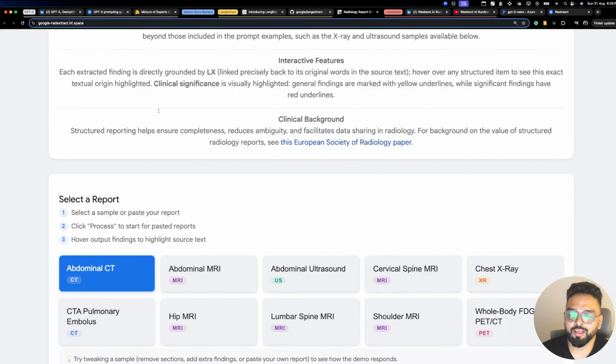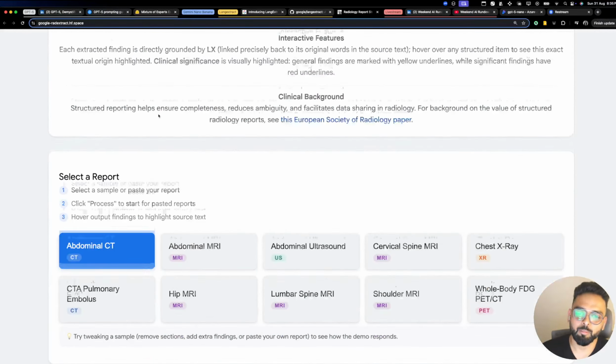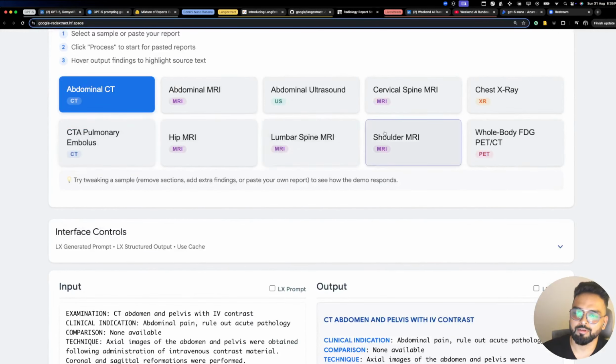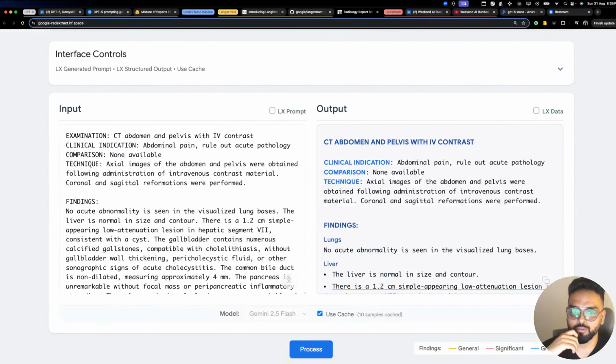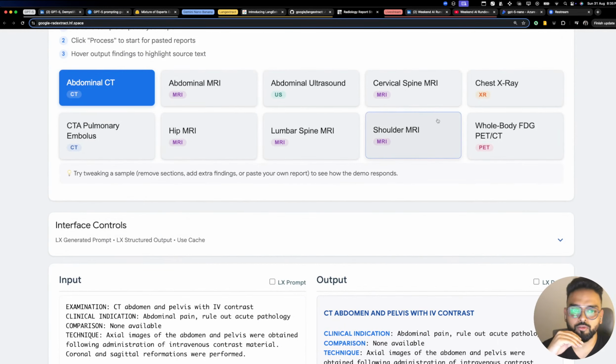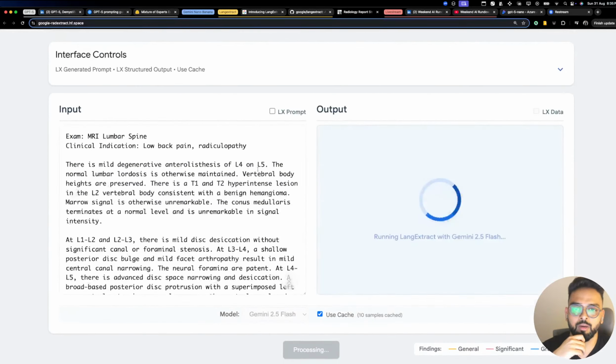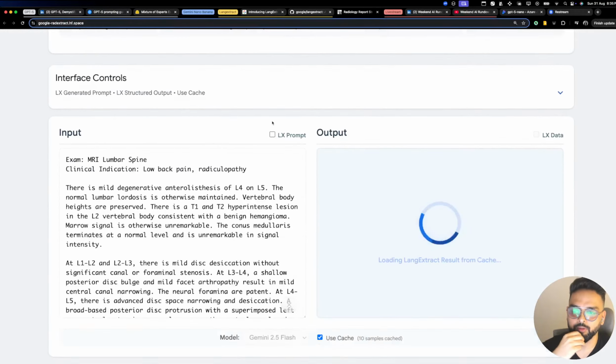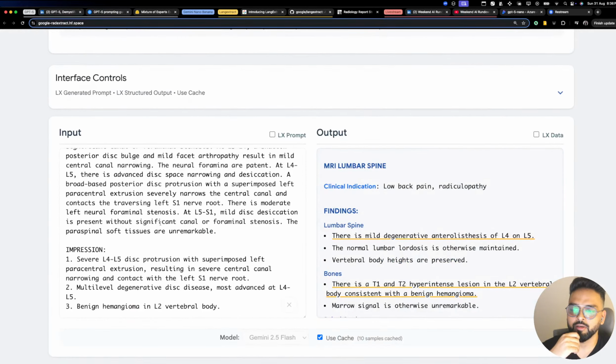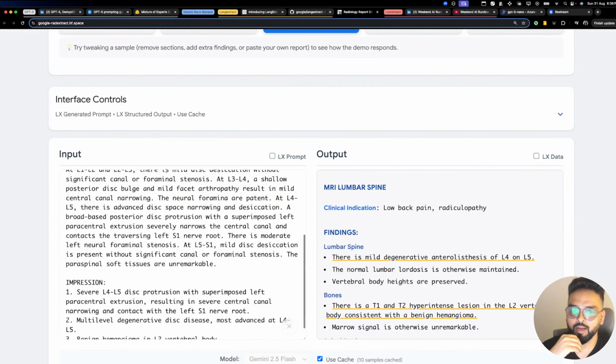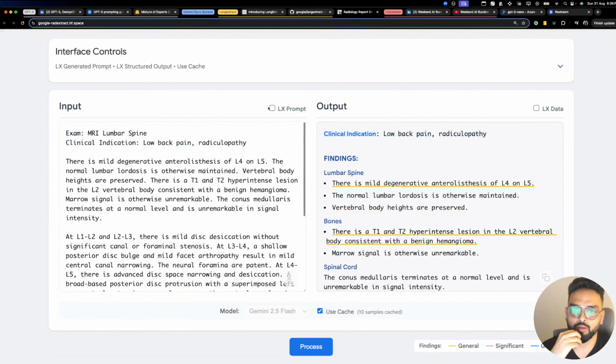Here there are some medical reports, different kinds of reports available. What you can do is run LangExtract on this and see what kind of things it can do. For example, let's choose a lumbar spine MRI report. This is the input, the entire report which is given, and this is what was extracted.